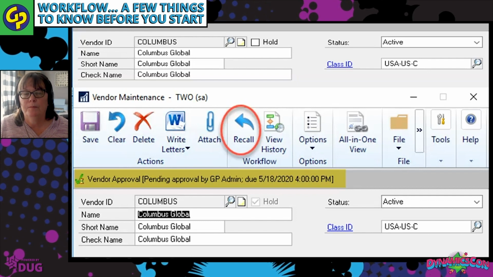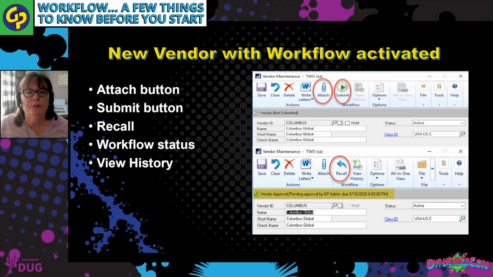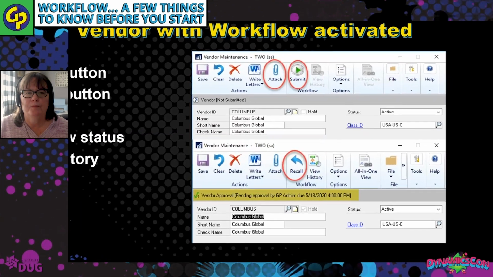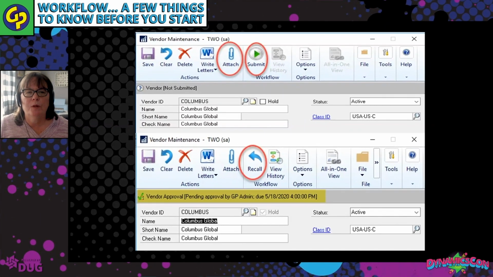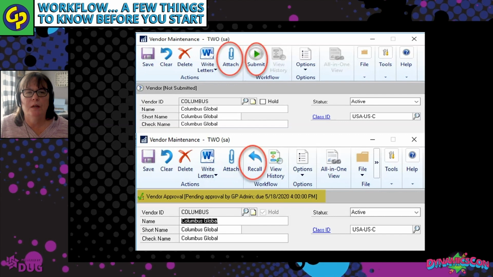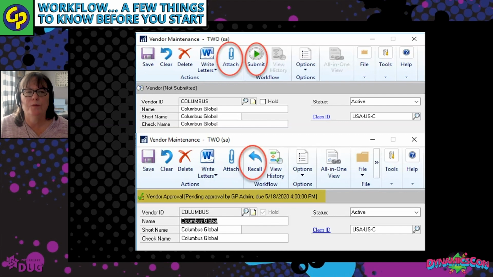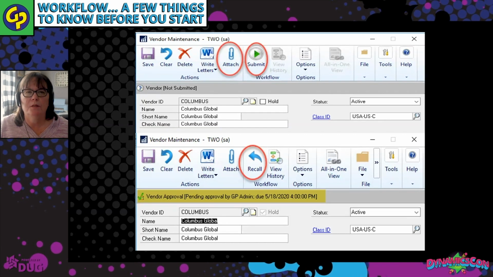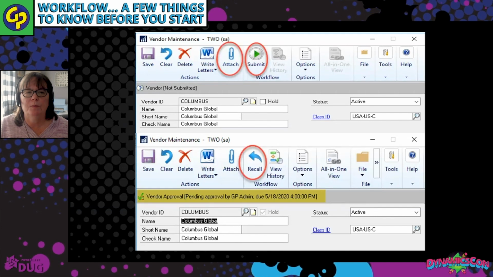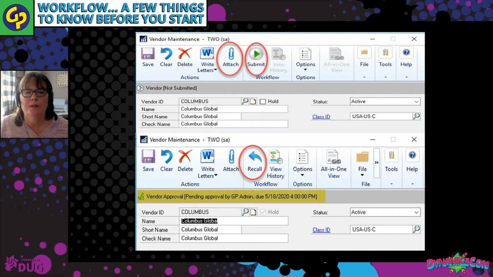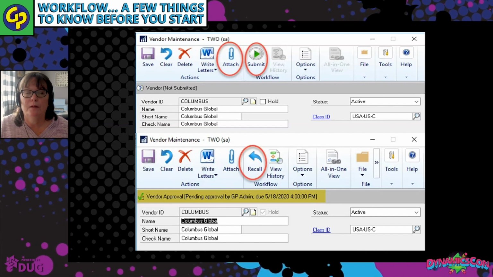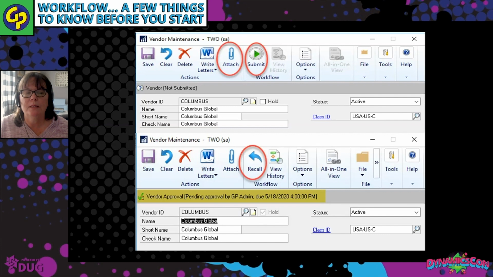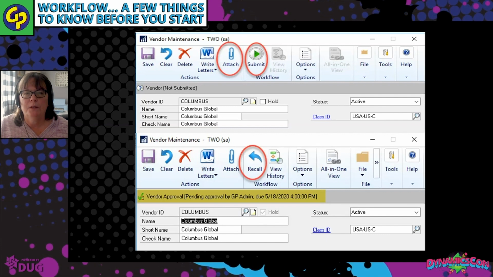Let's see what it looks like from the GP side when you set up a workflow approval for a new vendor. You'll see the screen print I have here on the right shows the attach button and the submit button. If you've entered a new vendor, you can click the attach button and attach a document to that vendor, and then you'll see there's a submit button once the workflow is activated. You'll click the submit button, and the approval request will be sent via email to the approver.